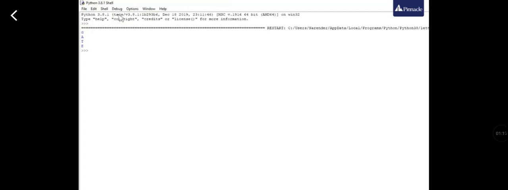Let's execute the program. Click the Run Module option under the Run menu in the editor window. Observe the output now. Look, the variable A iterates through different characters of the word GATE, one at a time, and prints it.